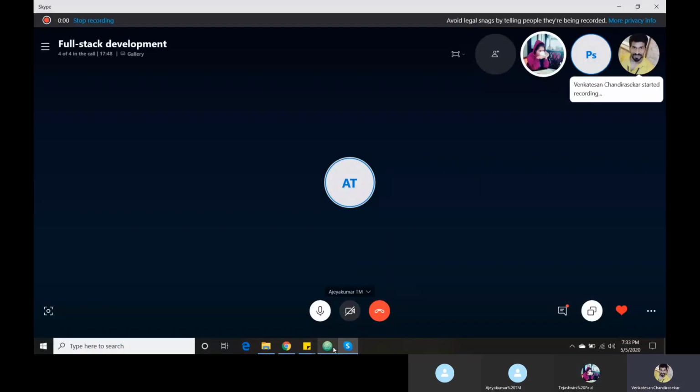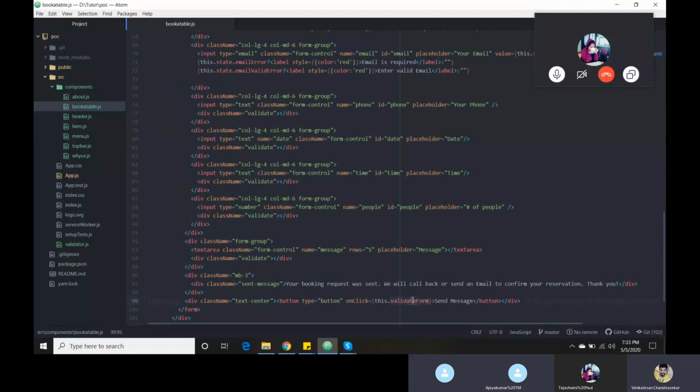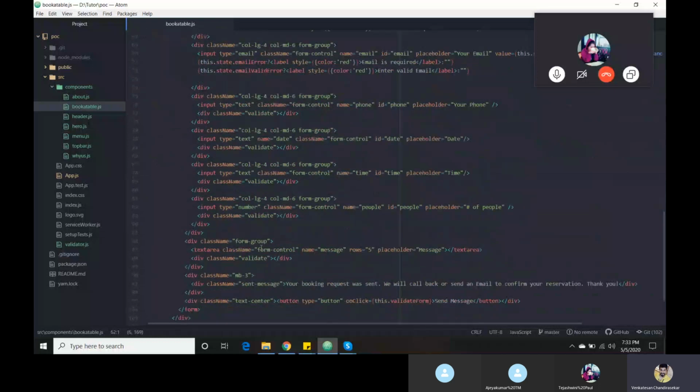Okay, we have a validate form function. Now I need to, okay, we don't need a big form now.